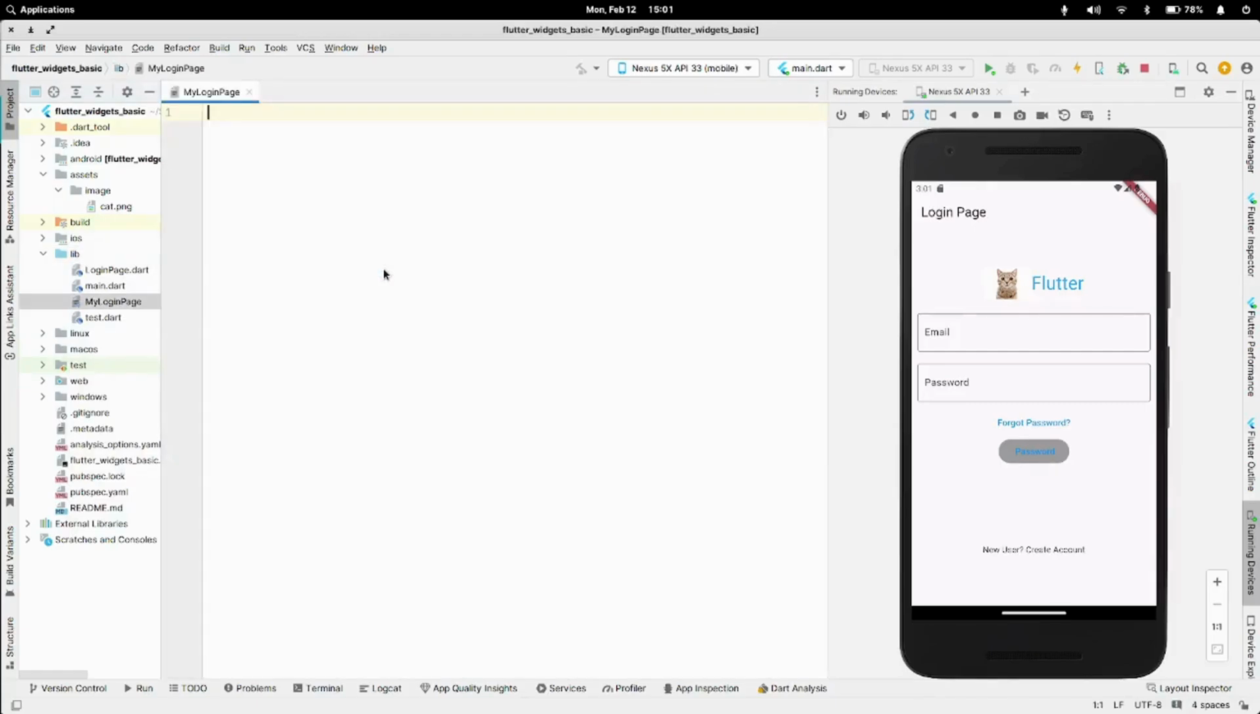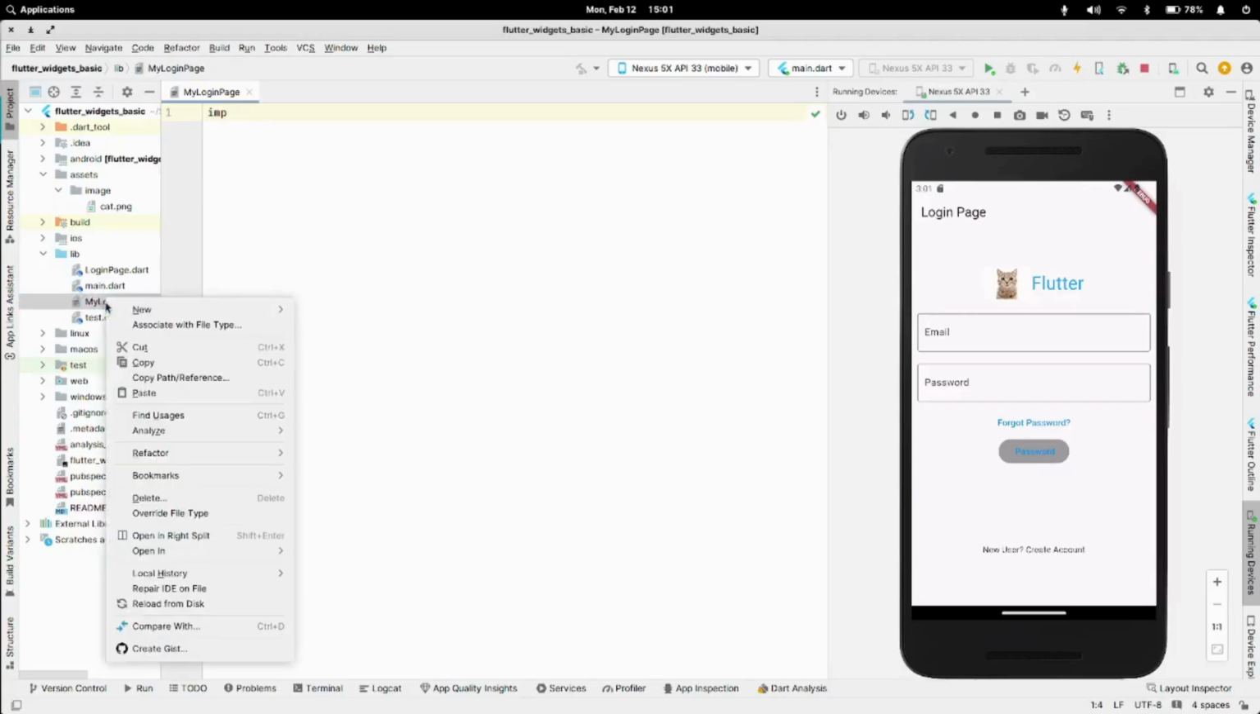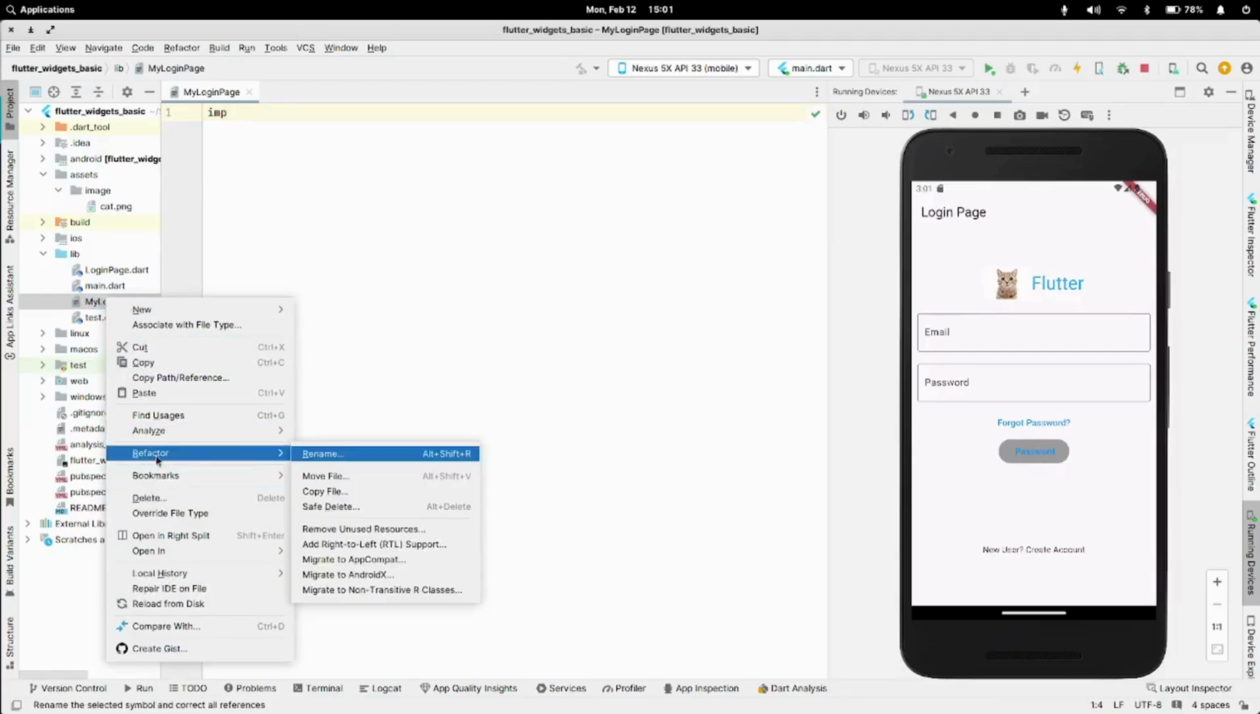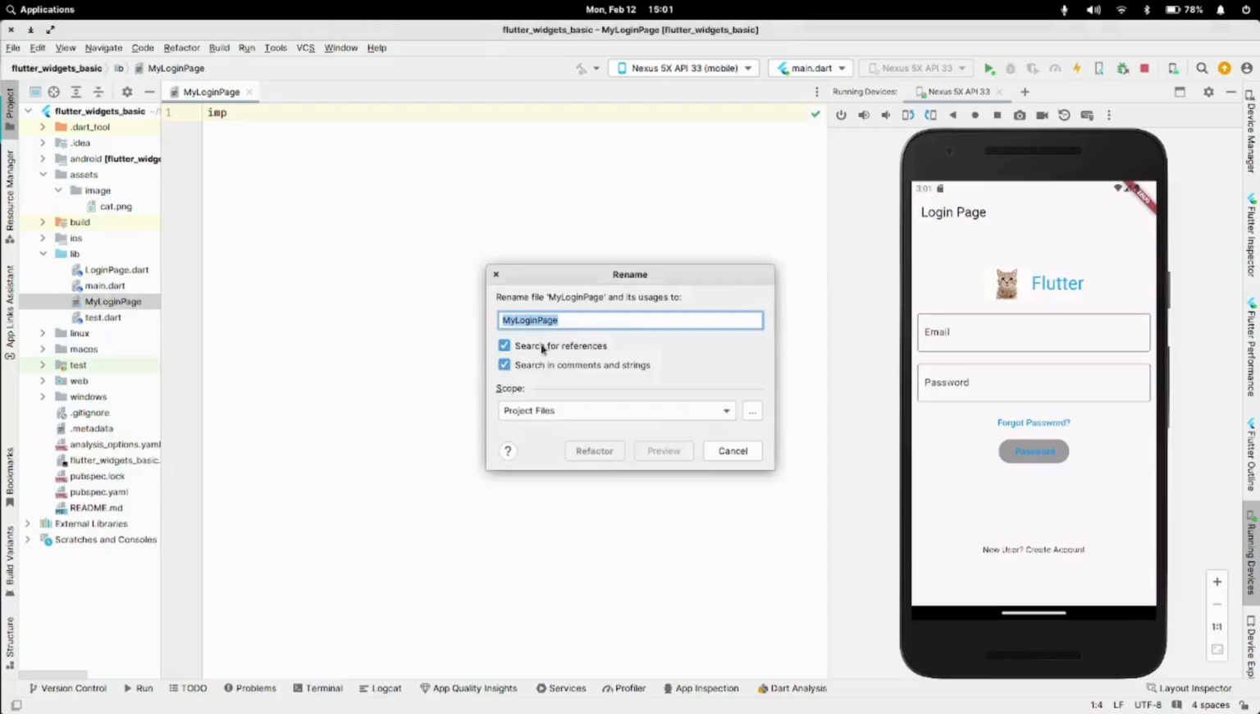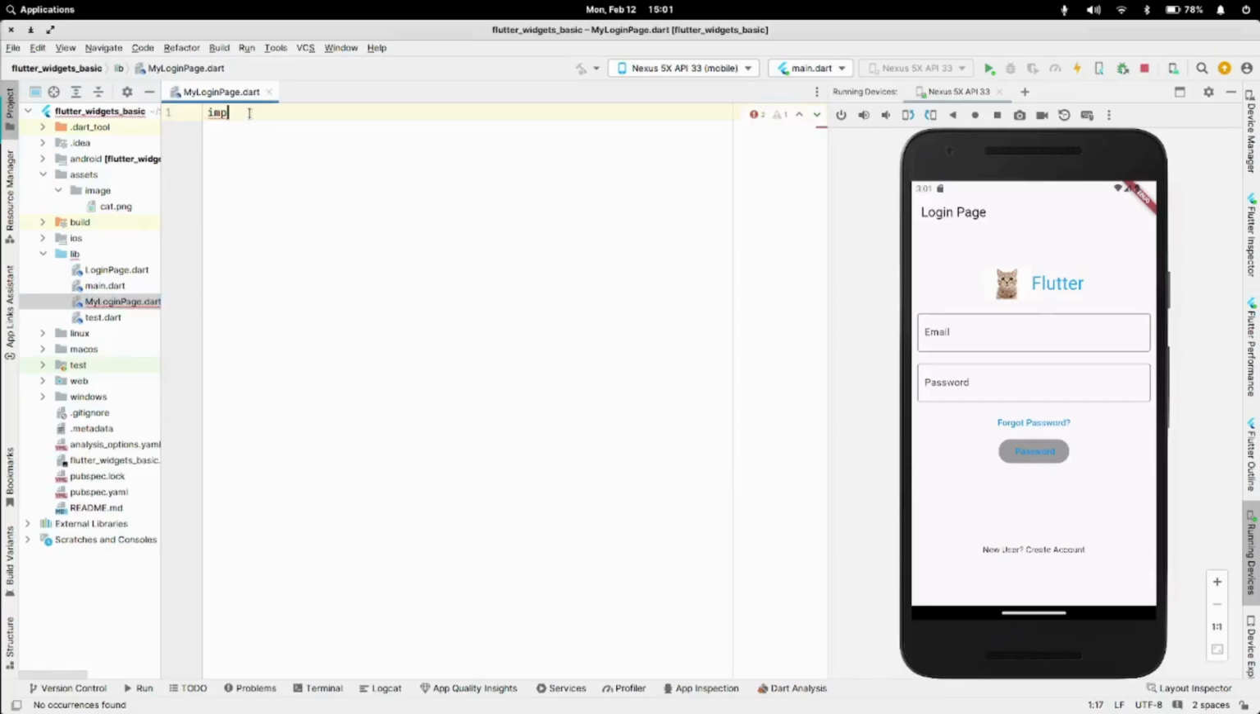This is the page I have created, and first of all we have to import the package. Let's see, edit, rename, and the dart extension is required. And here we have to import the material package. We have to write import material, and everything will work smoothly for us.